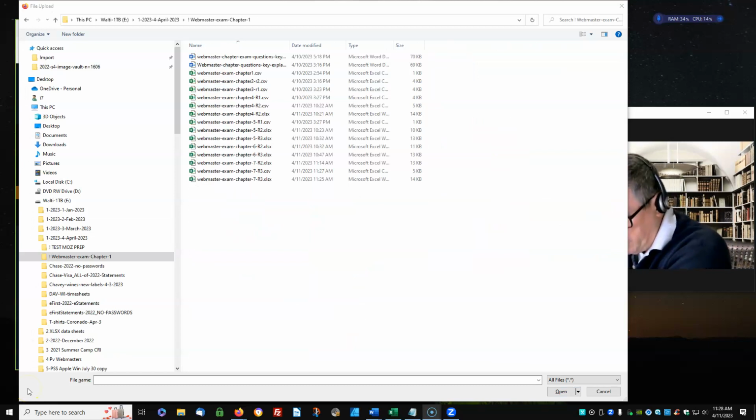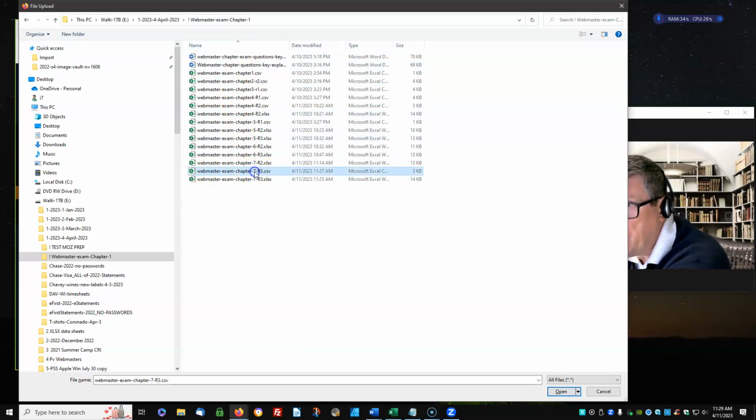It's kind of important to make a note where you save it to. Here we saved it to an external drive in a folder for April 2023, in the class Webmaster Exam Chapter 1, 1+ it should say. We're looking for the R3 CSV. We're going to click on it here. We're going to open it.